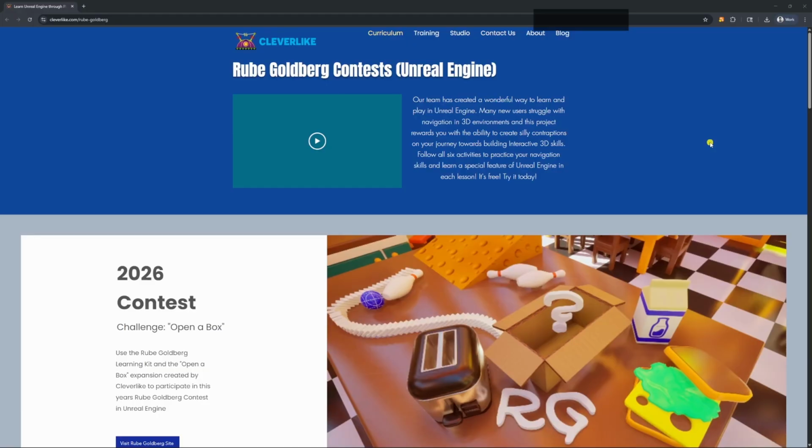Now, because the project is going to take a while to open, it needs to compile some shaders and do some math in the background. Let's go ahead and download the assets that we're going to need for this contest.